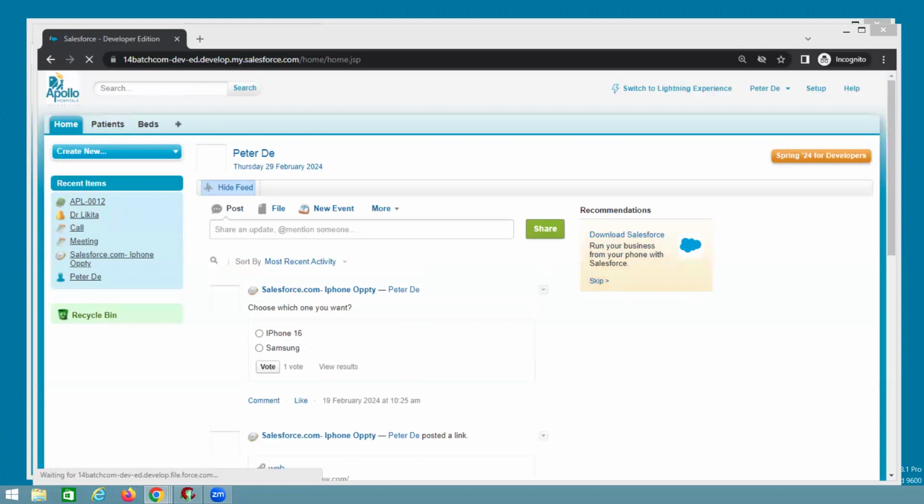Okay, see here already. Bed permission is coming. Which app is it? Apollo Hospitals plus patients. These two come under profile, right? Bed access comes under permission set. Understand? For example, one second, guys.